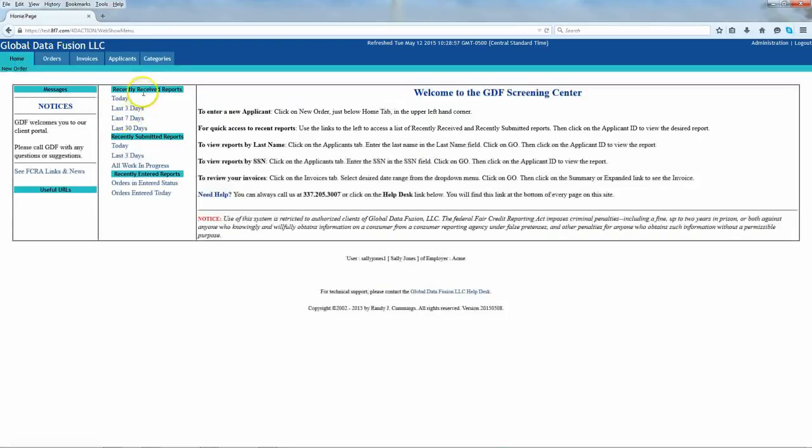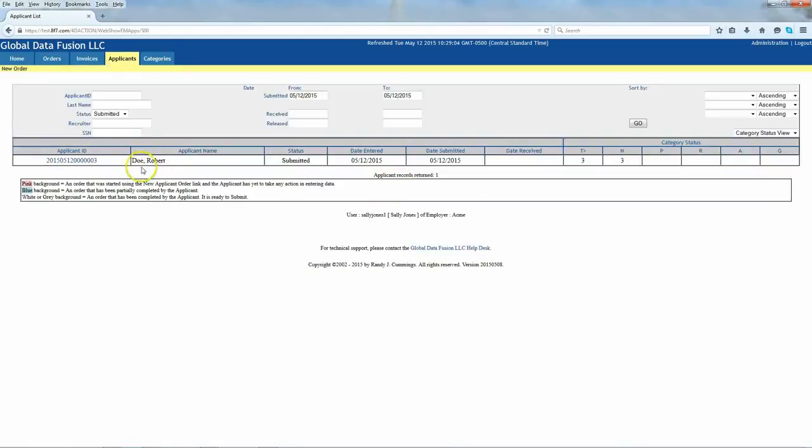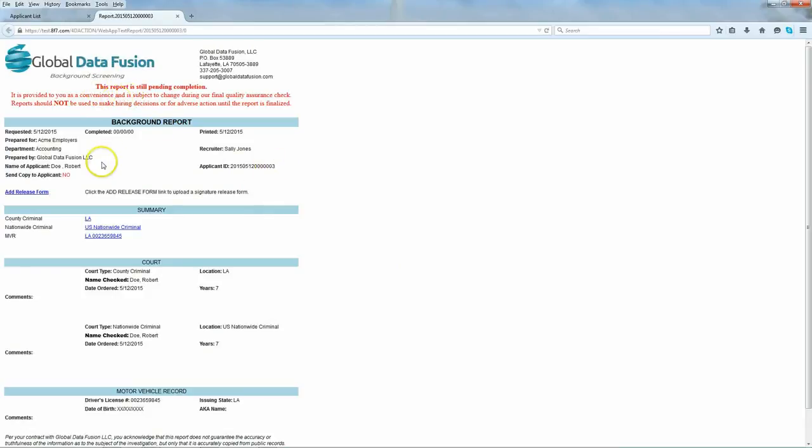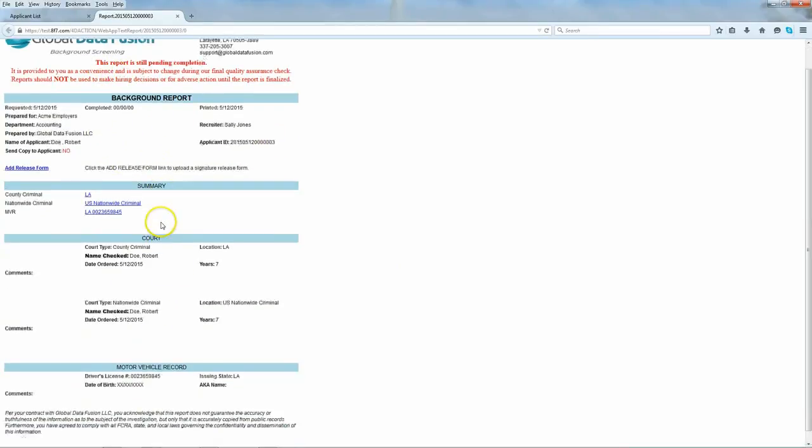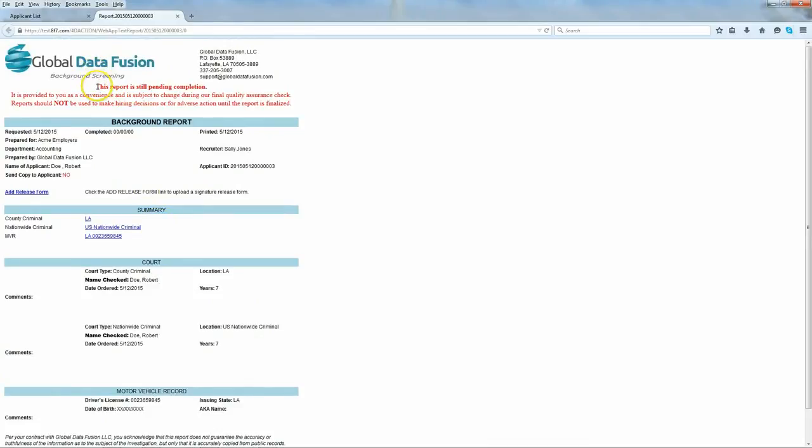Actually, let's stay on the home screen and look at recently received reports, recently submitted reports today. Let's look at what we've just submitted. So here's Robert Doe, and by clicking on the applicant ID, we'll notice that no progress has been made yet on this particular thing. And there's a note here that says, hey, we're not done. This is still pending, so don't use this as a completed background.